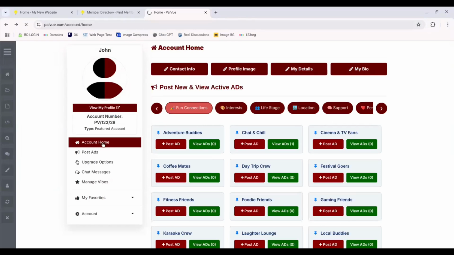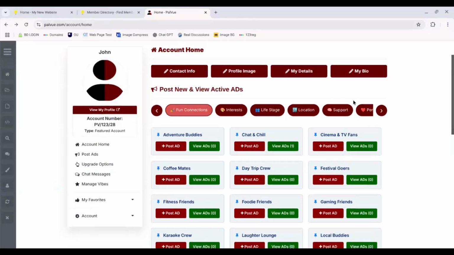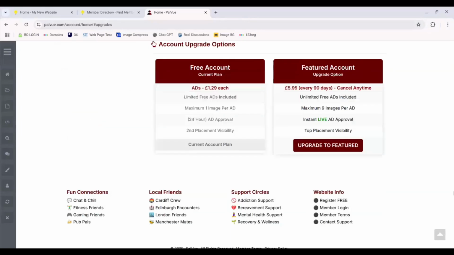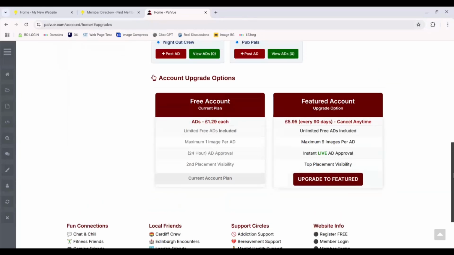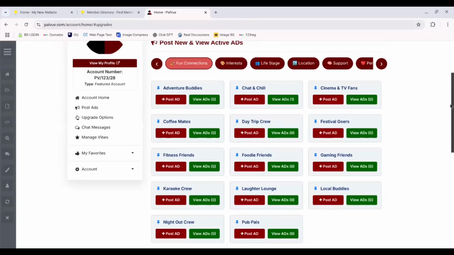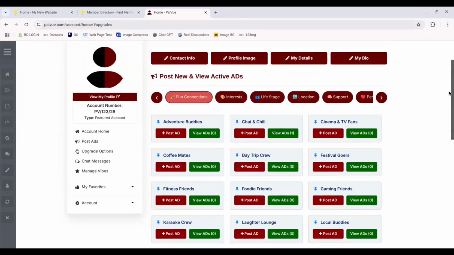When the person selects account home, they'll land on this page here. When they click on post ads, if they're wanting to post an ad, it will make sure that they land at the ads section. This is where they do all their posting and their upgrade options, and it will land further down the page. It's all on the same page, but it will just jump to that section. So it's really good, easy navigation.